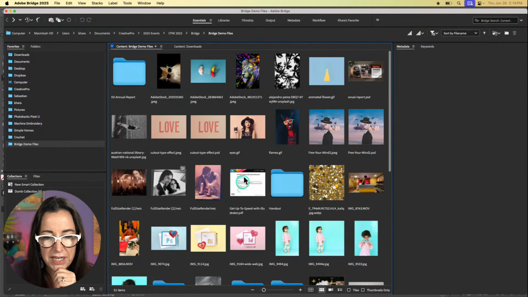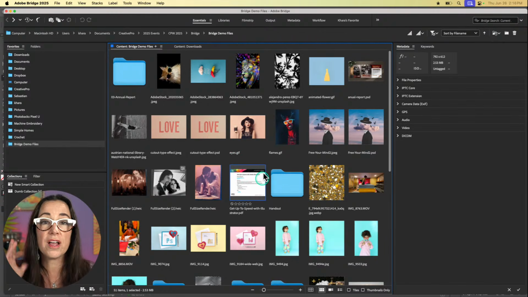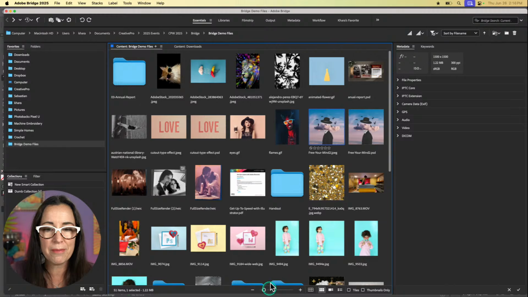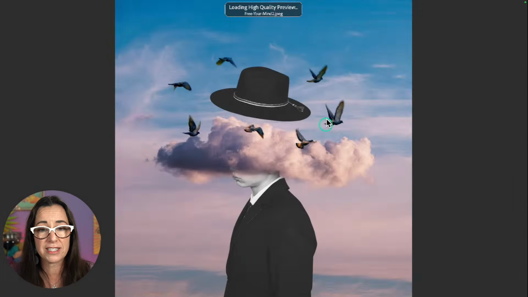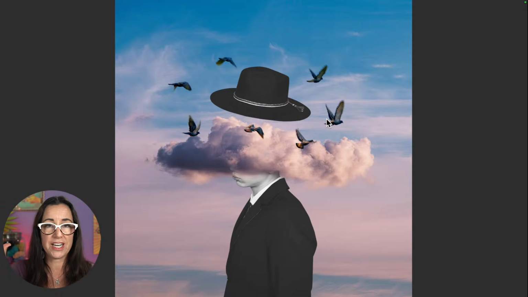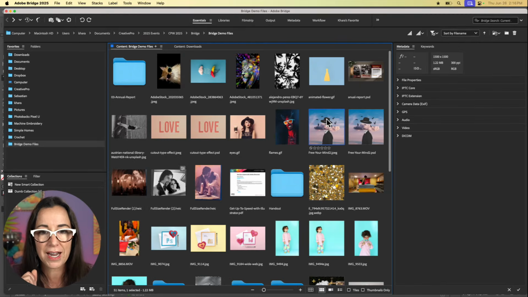Here's a PDF. So here's another thing that's great: if I want to see a larger preview of any of these, this is why I keep my thumbnails small, because if I want to see a big preview, you can just select the image and tap the space bar. And you get a huge preview, and you can tap the space bar again to get out of the preview.